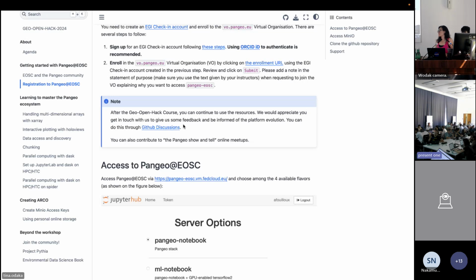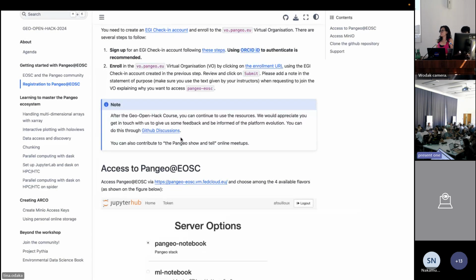Just one question, maybe I missed it. In this PanGEO EOS, you have access to kind of the archive, or you have access to the data sets that are kind of in the cloud. In the cloud, yeah, like in the collection. And are you showing the tutorial? Because I see it's really nice.